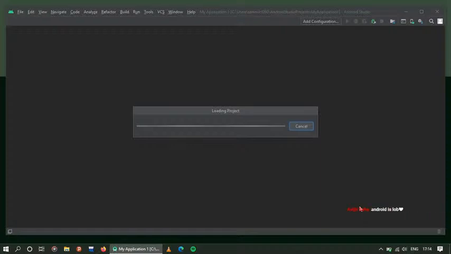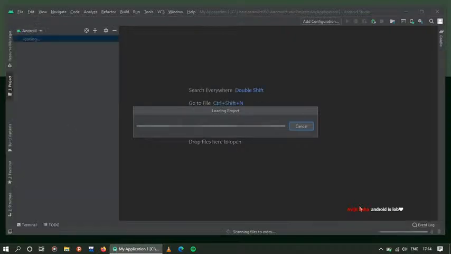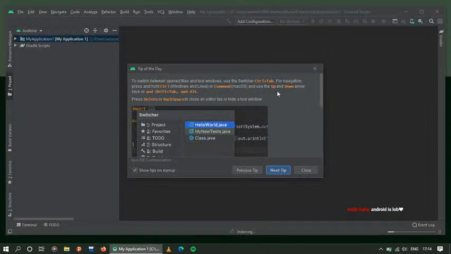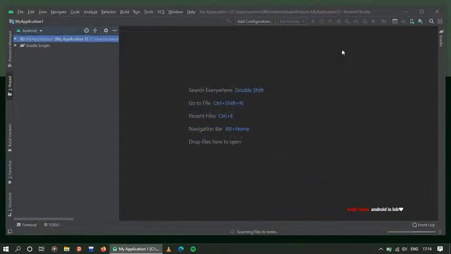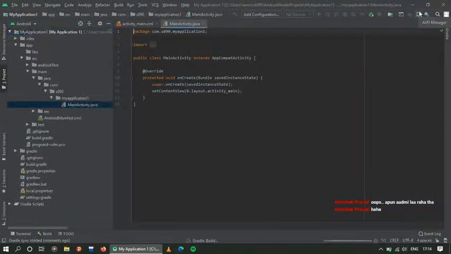Anyway, the project is loading. Let's keep waiting until my laggy computer fixes things up. Tip of the day: the most annoying part in Android Studio, let that be. Okay, let's wait for the Gradle build to finish, then we will start on the actual coding stuff. To be honest, let the Java code be, I'll explain it in a few seconds or a few minutes, depending on how much time the Gradle build takes. Android is slow. Yeah, that is for sure.